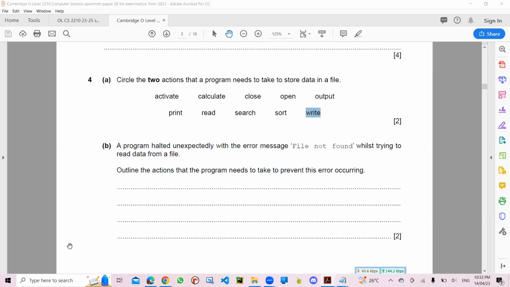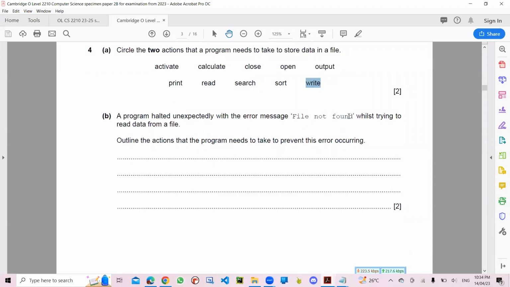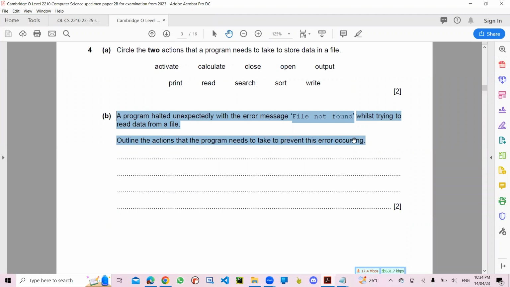Okay. So we will open and we will write. So file operations are close, open, read, and write, out of which open and write are used to write the data to the file. A program halted unexpectedly with the error message file not found whilst trying to read data from the file. Outline the action that the program needs to take to prevent this occurring.